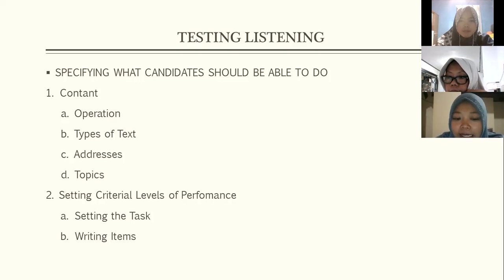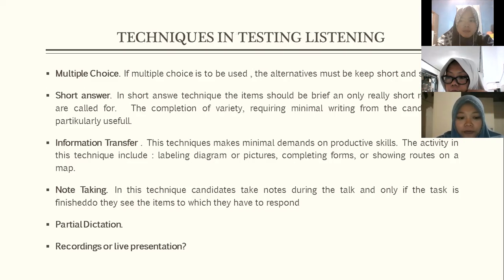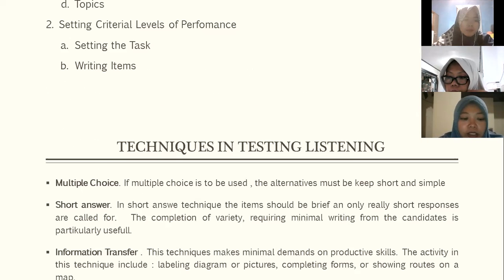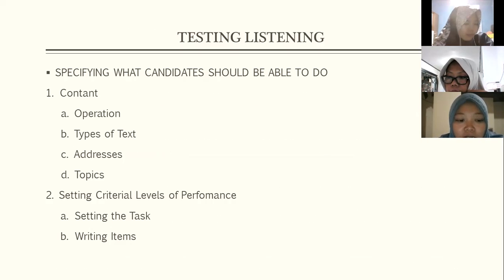And then the second one, after setting the task, we need to write the items.